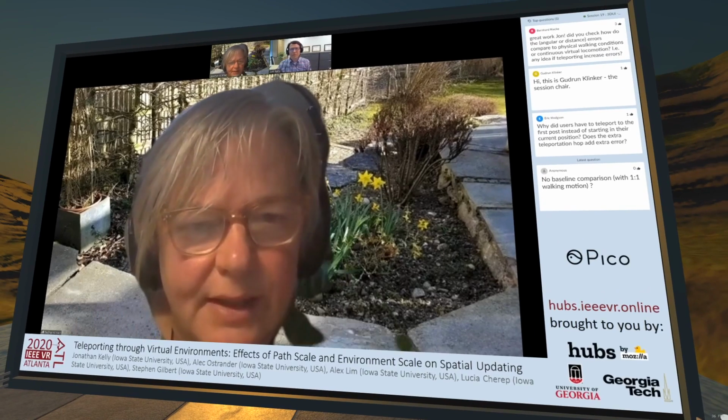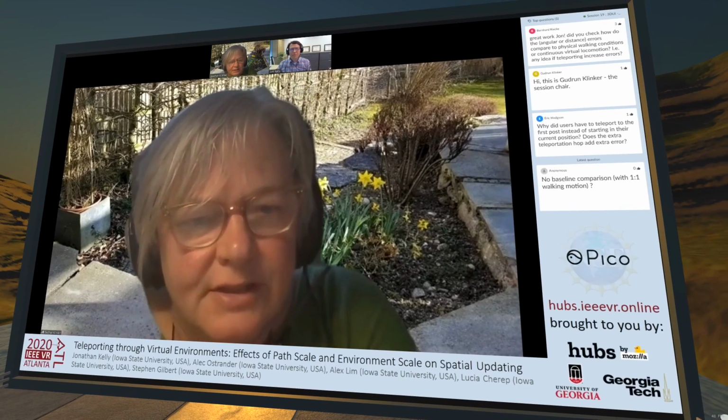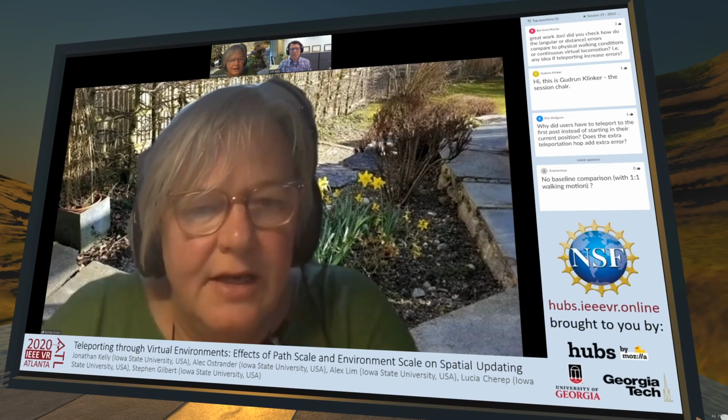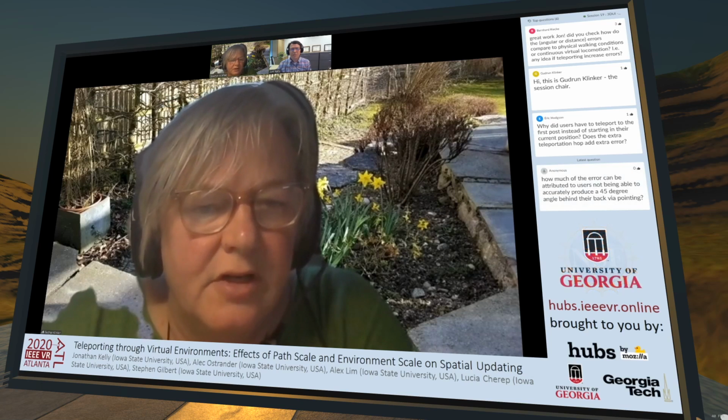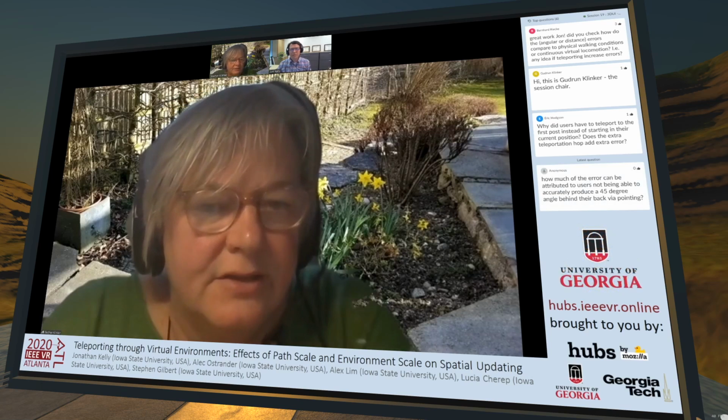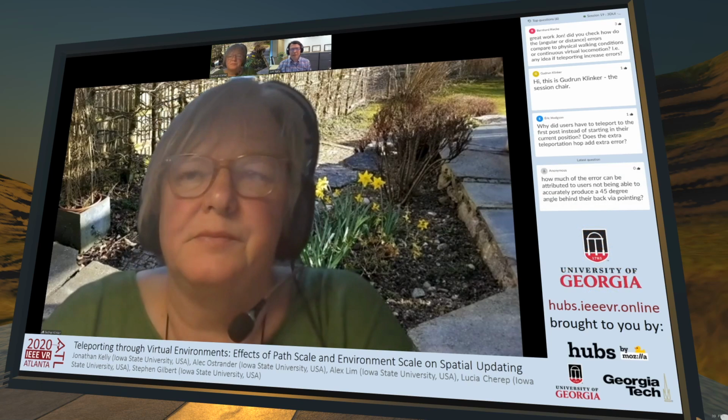There's one by Eric Hodgson saying, "Why did users have to teleport to the first post instead of starting in their current position? Does the extra teleportation hop add extra error?" That's a good question, right? So every trial started by showing the participant the green post and then having them teleport to that, which then kind of began the trial.